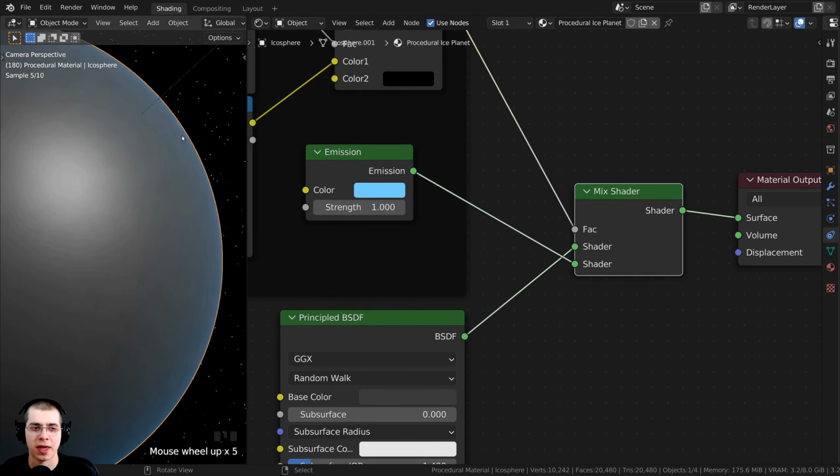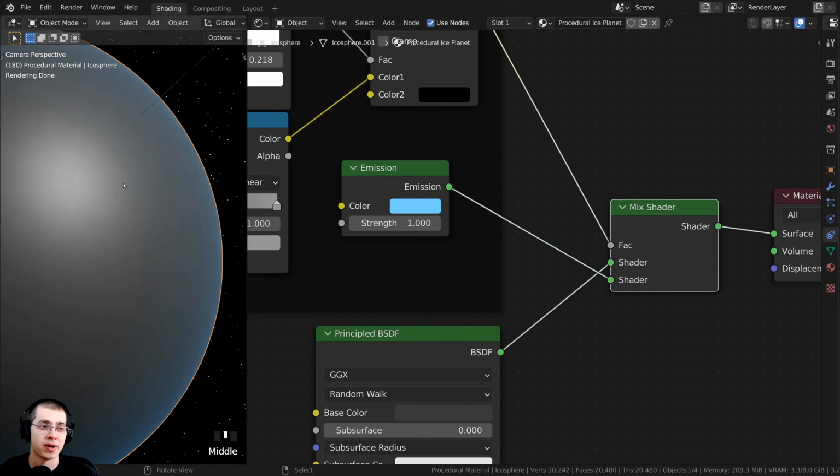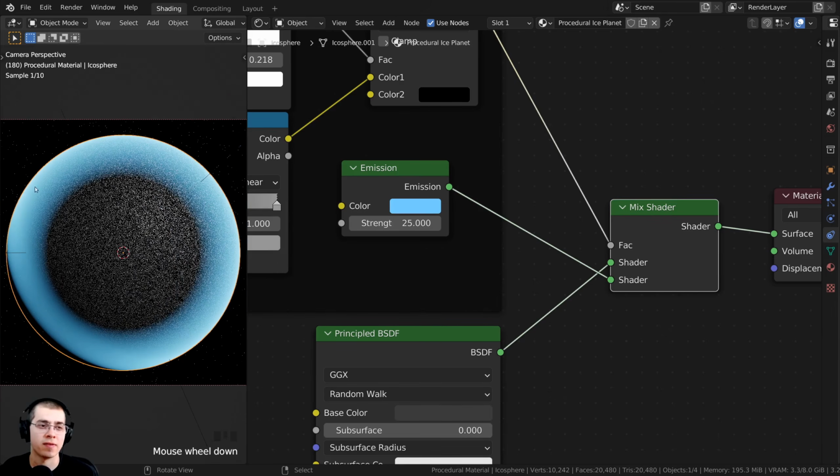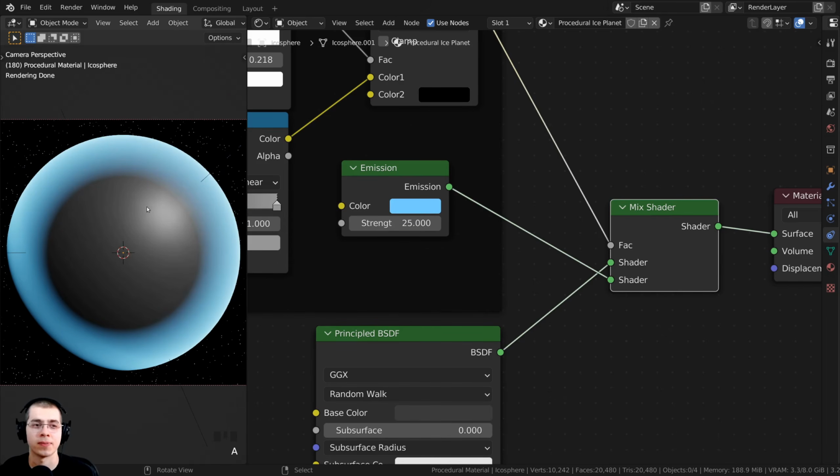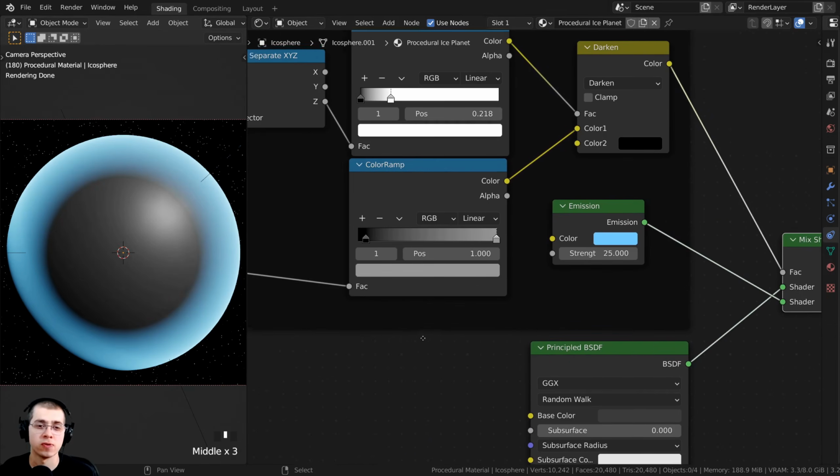So now if I look here on the edges, you can see a very subtle atmosphere. Now it's very subtle and I want to make it much more strong. So I'm going to turn the strength value here on the emission to like a 25. So just a 25, and that way it is going to be much brighter. Now the problem with this is that it's way too visible.